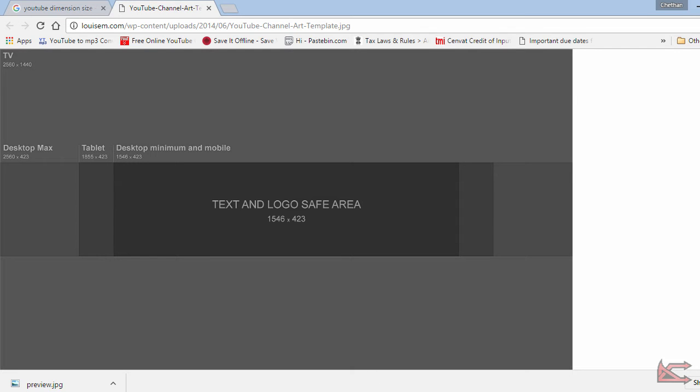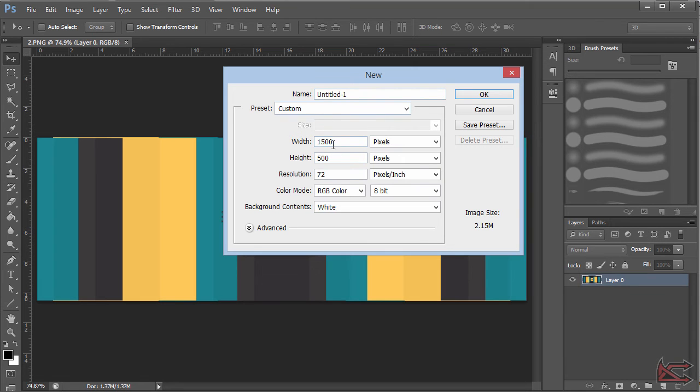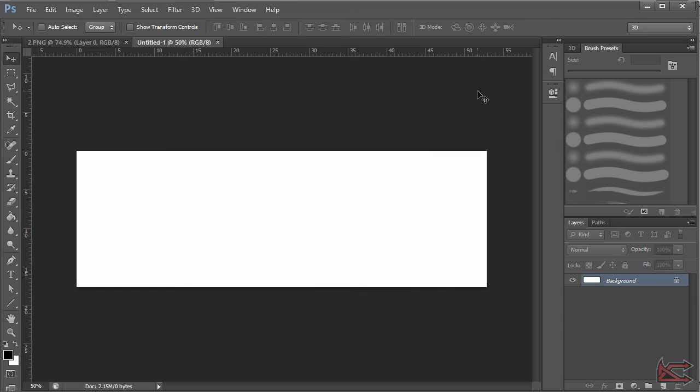So let's jump into Photoshop here, guys. I'm going to be making it for Twitter, so I'm just going to name it. Set the width and height to 1500 by 500, and I'm going to click OK.